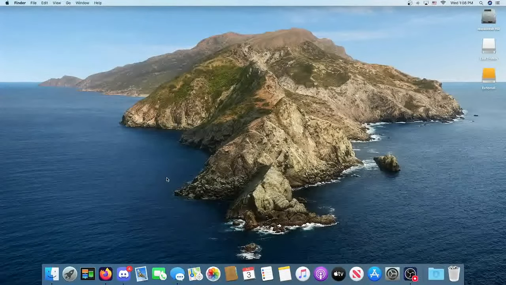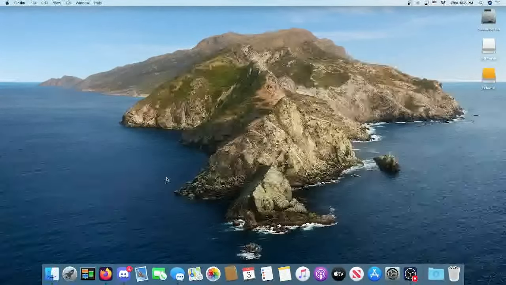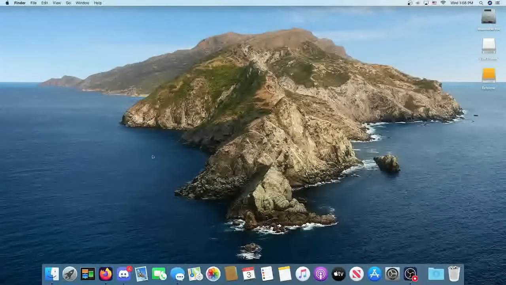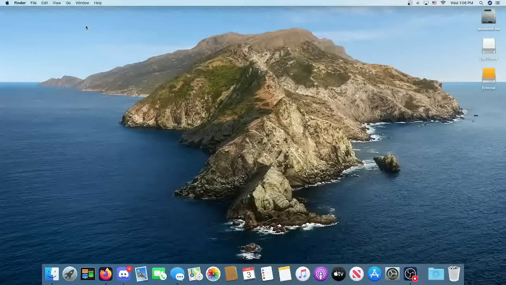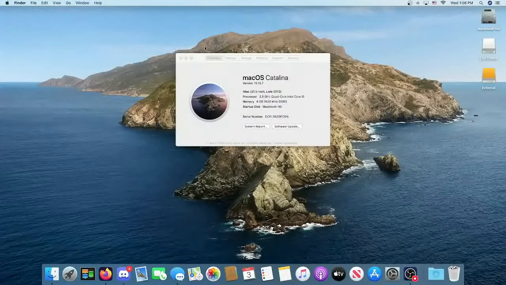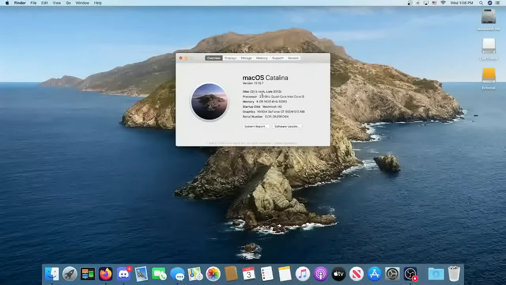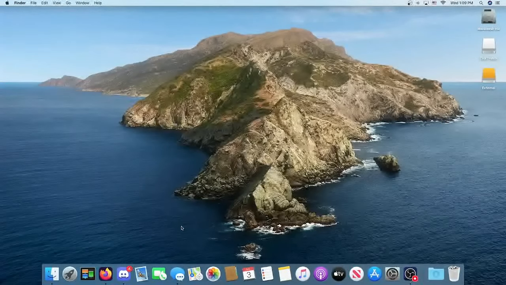Hello everyone, and today we're going to be installing probably some new version of macOS on this computer. Not exactly sure what we're gonna do. So we're on a 21.5-inch late 2012 iMac on Catalina. So 10.15, I think.